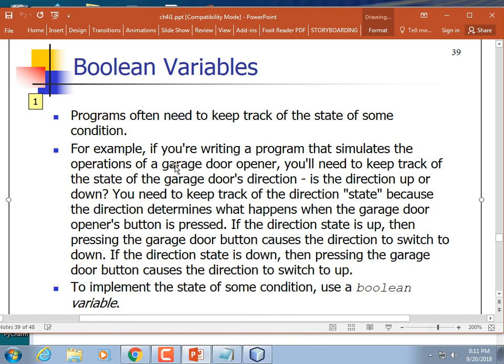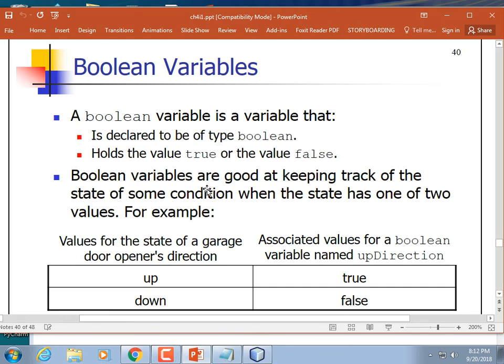So if you're writing a program that simulates the operations of a garage door opener, and most garage door openers just have a single button. It indicates whether it goes down or whether it goes up. So you would need to keep track of the direction state. The direction state determines what happens when the button is pressed. So if the state is up, it needs to go back down. If the state is down, then when you press a button, it starts going up. That's almost a little too abstract for me, but okay.